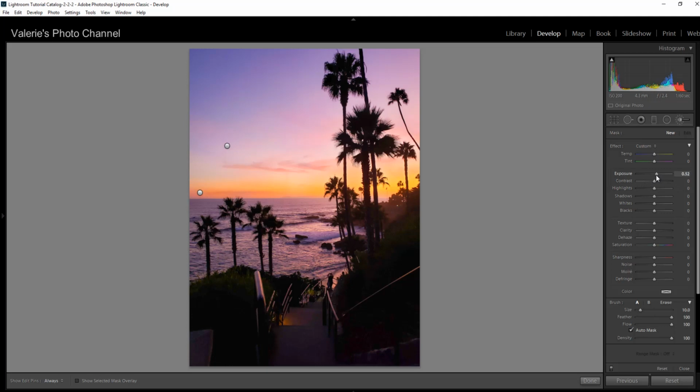Where do I want it? Let's try about right there. And I'm going to leave feather, flow, and density at 100. Increase my brush size a little. And then I'm just going to brush this path.